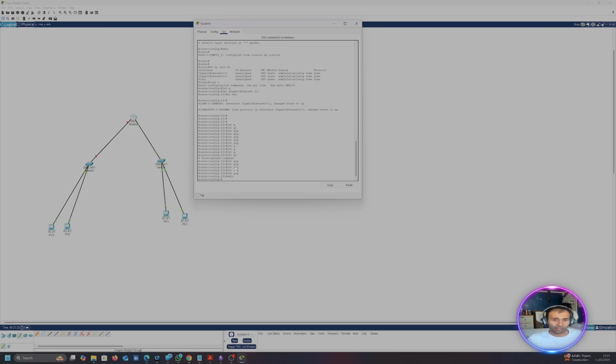So what we do is exit and go back. You can do up completion, in other words, the up arrow again. Go to 0/2. We don't have that, so we'll do 0/0. No shut and no shut, which means no shutdown. And now we can see it's up. What we'll do at this level is exit out again, and we'll do a copy running-config startup-config.